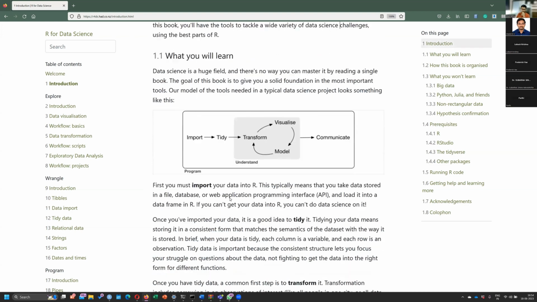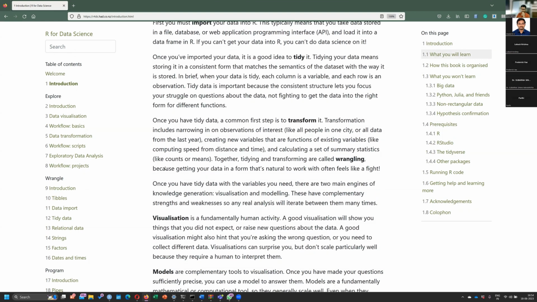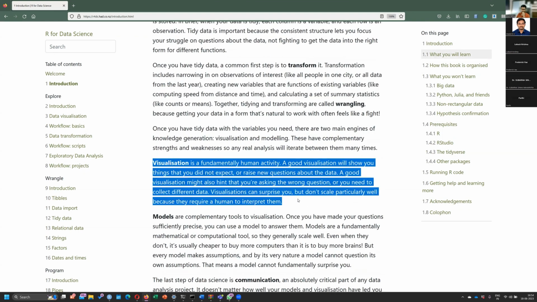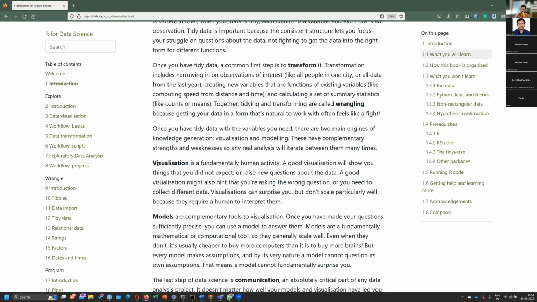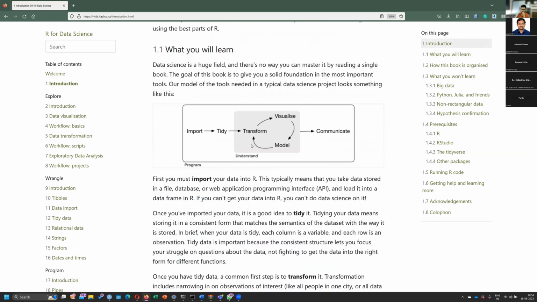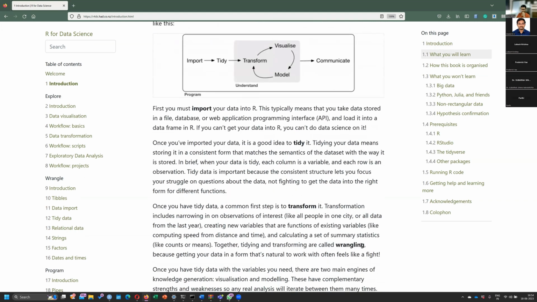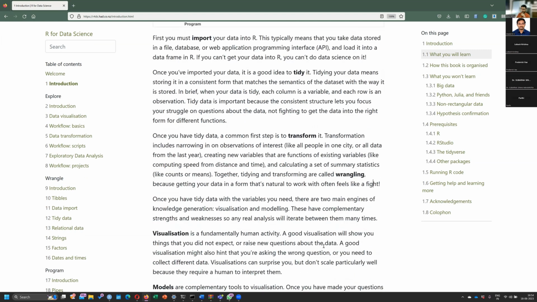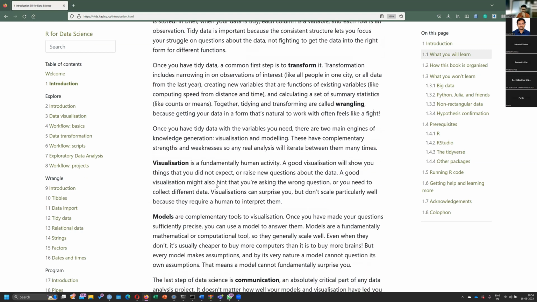So yeah, but then I'd like to bring your attention to this other aspect of this whole iterative process. When we talked about transformation, it's the wrangling of data, because you're getting data into a form that is natural to work with, and what feels very difficult at times. But visualization is fundamental, in the sense that visualization is more human.